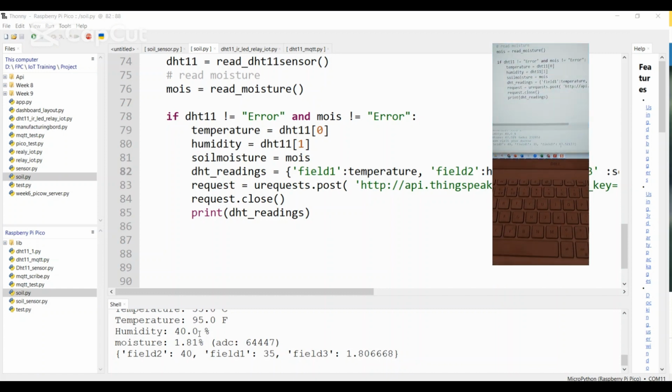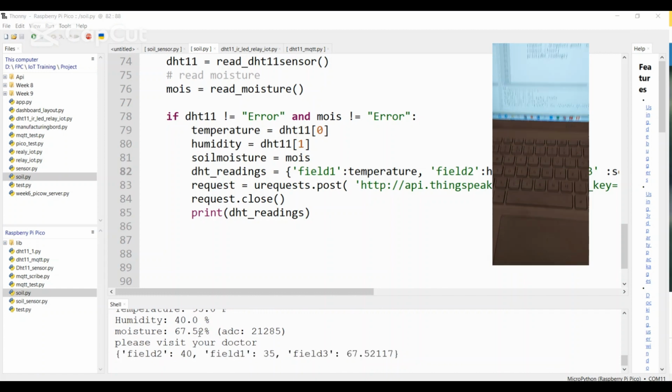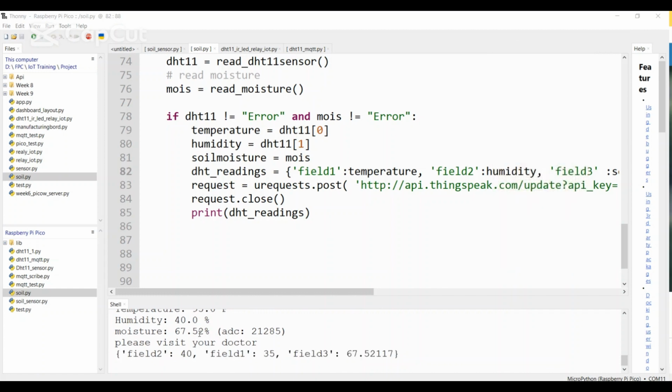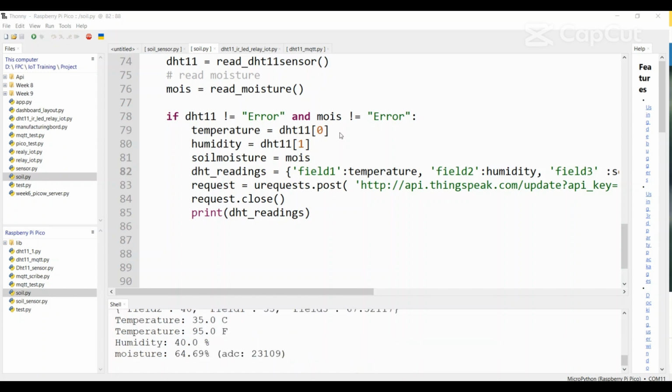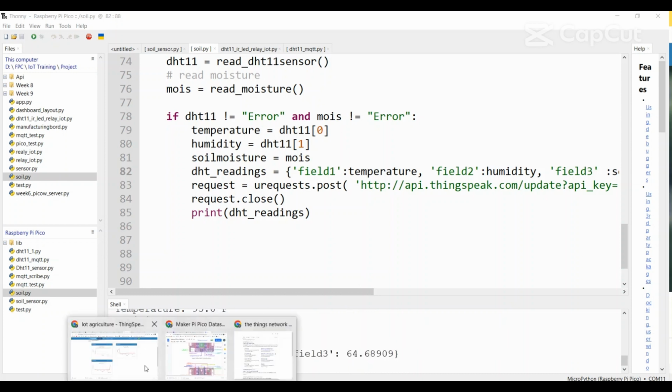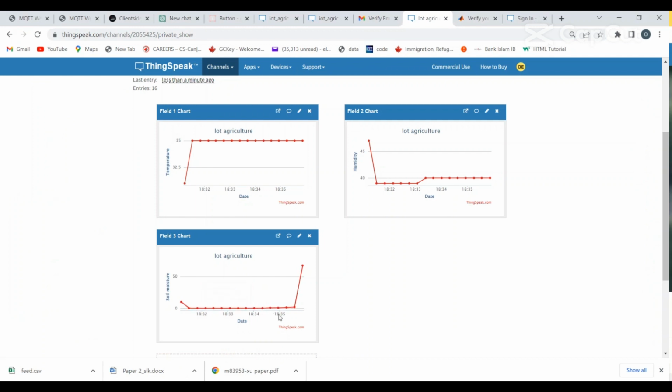So the sensor is currently in the water, as you can see, and you can see the value of the soil moisture has increased to 67%. Okay. So you can see 67%. Then if you look at ThingSpeak, so let's look at our ThingSpeak. You can see our values. Every 15 seconds, it's been transmitting data.